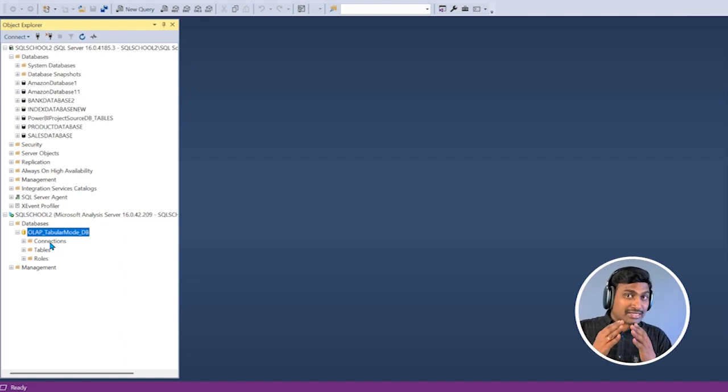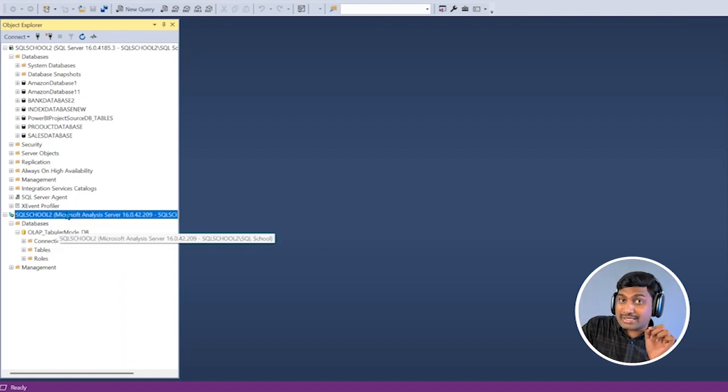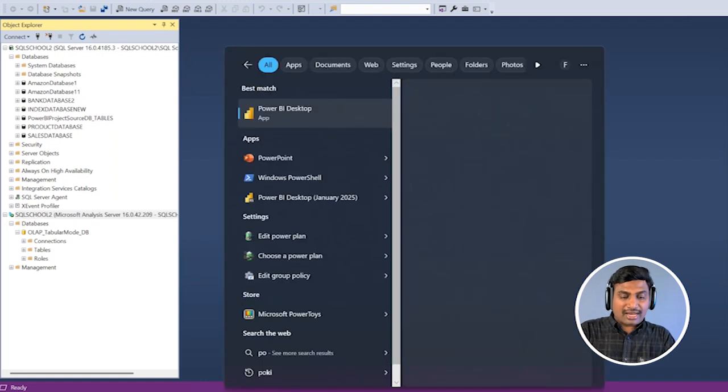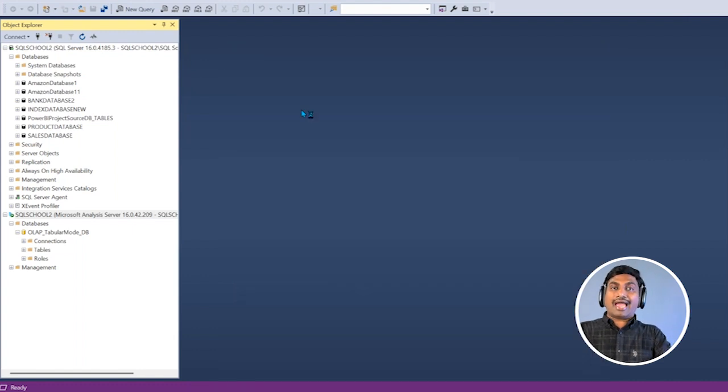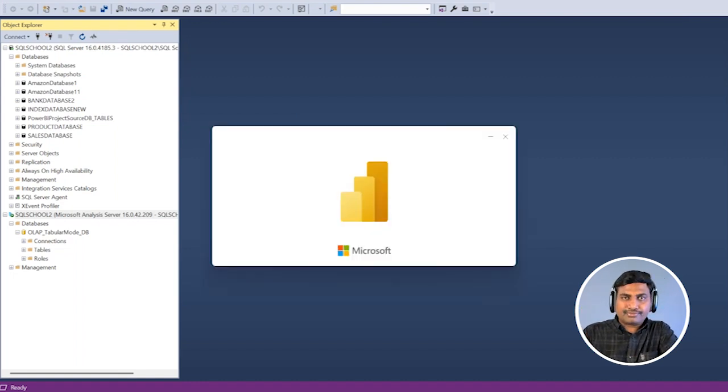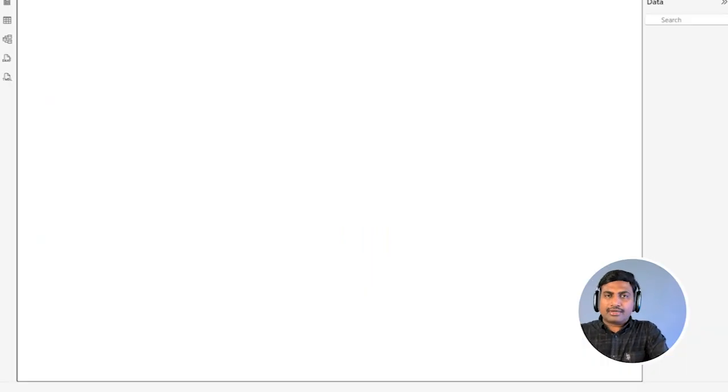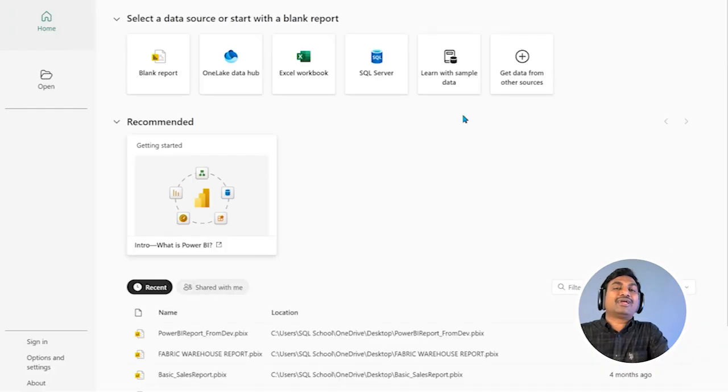So what I do now, as you see on my screen, is my OLAP database is ready. I am using a tabular mode OLAP database. Now let's see how to get into Power BI. I'll go to search and launch Power BI, and I get the Power BI desktop app. Power BI has a lot of design tools. One of them is Power BI Desktop. I am showing in Power BI Desktop. Let me launch it. Let's wait. Once my Power BI Desktop tool, the app, is launched.